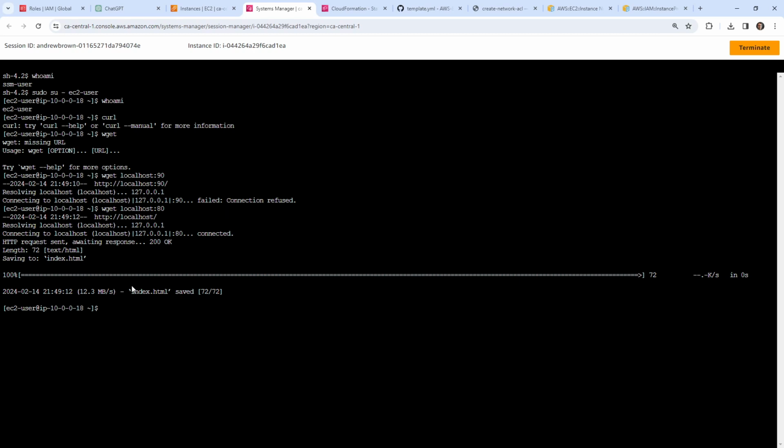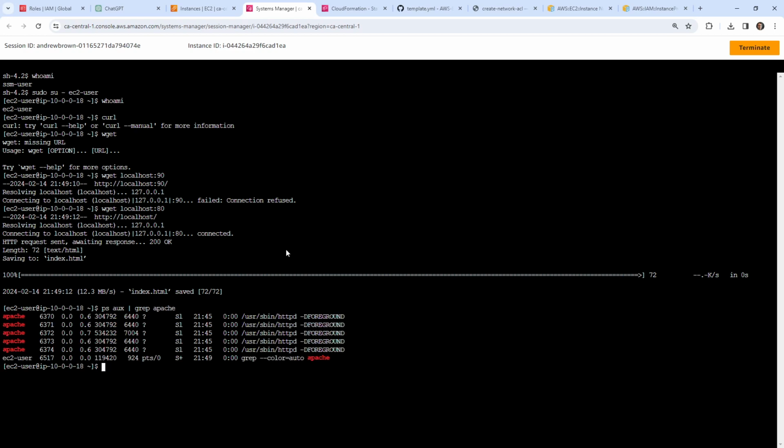And notice it downloaded an index.html page. So that means that Apache server is running. If we wanted to make sure it was running, we could type in ps -aux | grep maybe Apache. And there it is, it's running here, httpd. So we can see that it is currently running.